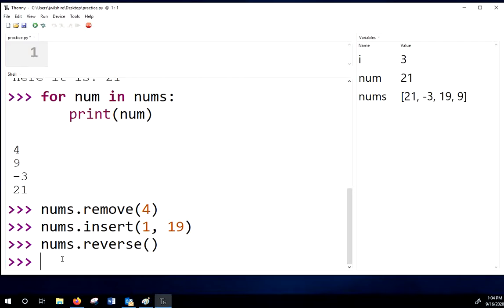All right. So that's a review of variables, booleans, looping, and lists.